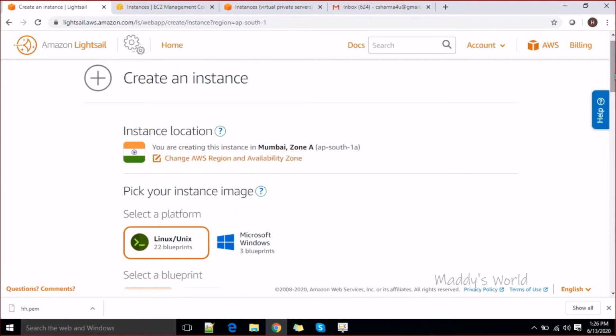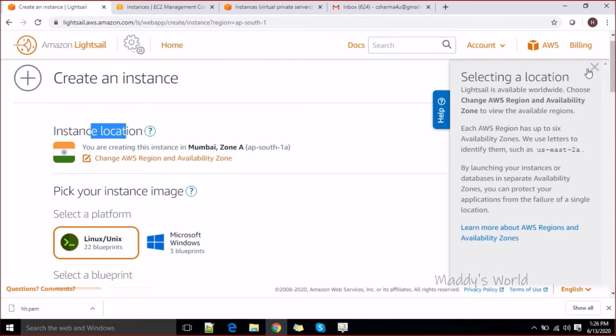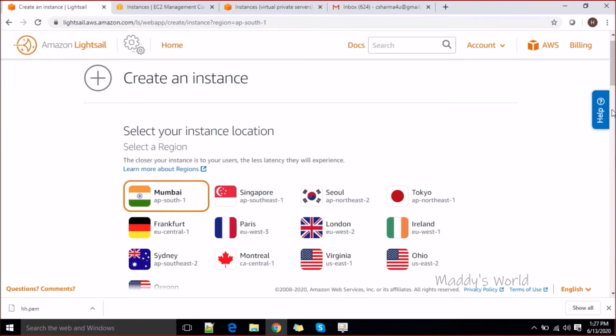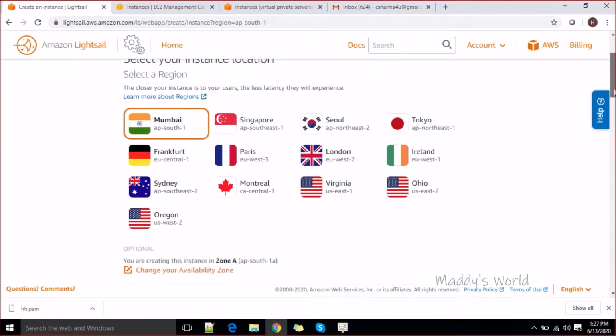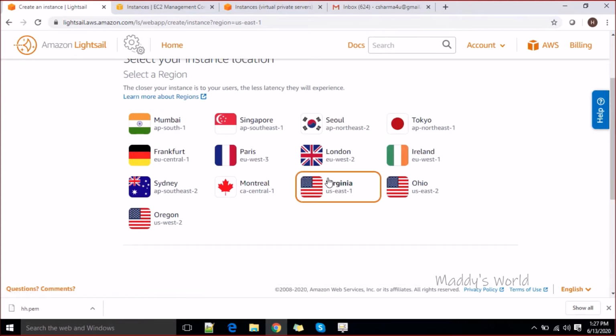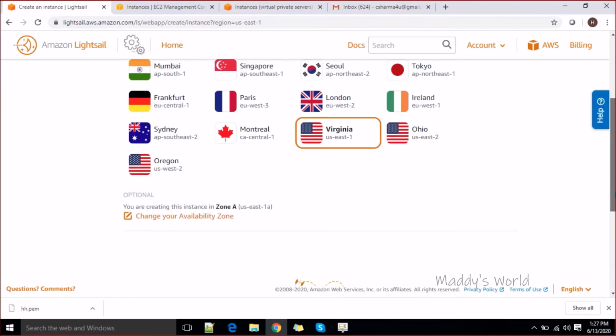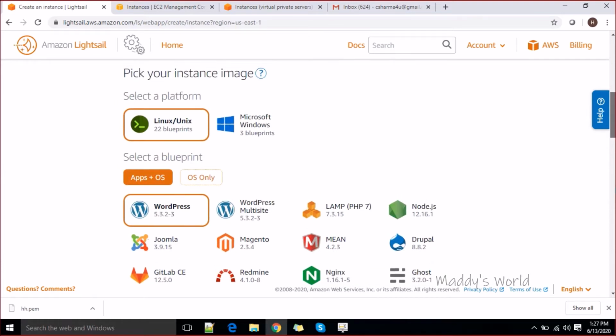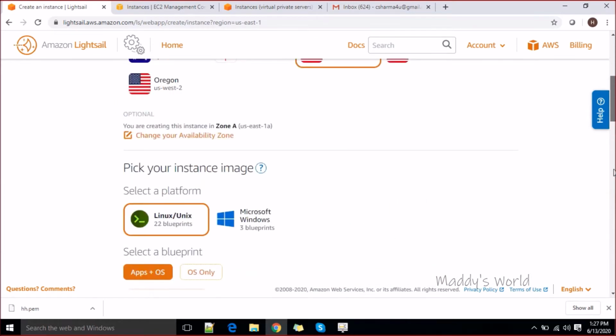When we see the document, it says instance location also. When you are choosing the instance location, make sure you check the pricing here, as pricing might differ from one region to another. If you want to change the region, click here and select which region you are looking for. Let's say I choose North Virginia. Whenever you choose a region, make sure you check the pricing model.